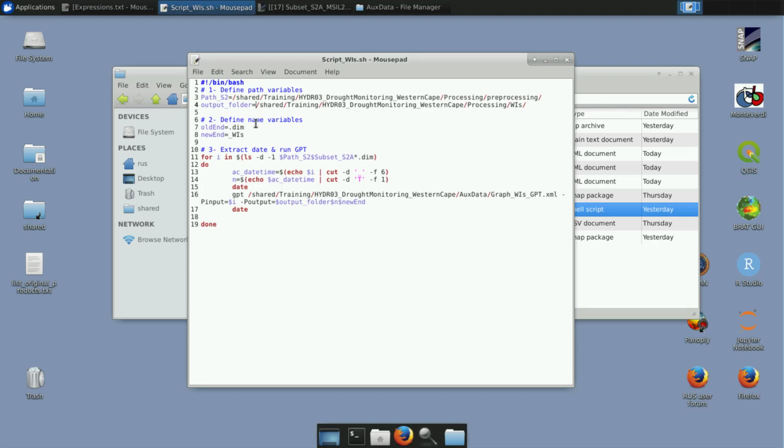Then in lines 7 and 8, I specify the pattern which all pre-processed images have, so they all end with the extension .dim, which stands for the file format from Snap. As I know that all the products follow this pattern, I will just substitute this old ending with the new ending, so the new extension will be written to the newly created products, and they will be stored with the ending _WIS, which indicates water indices. And this I will use later.